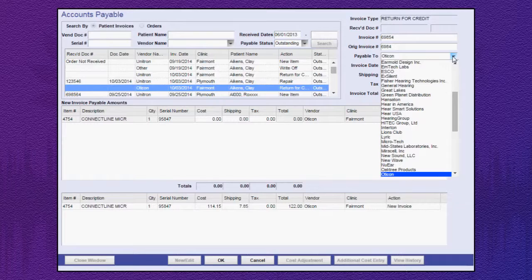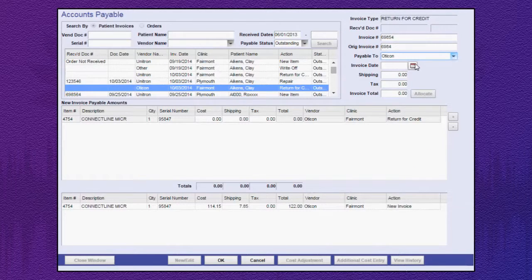Select the vendor within the Payable To drop-down field. Enter the vendor invoice date as it appears on the invoice. Enter the total shipping amount charged if needed. Enter the total sales tax amount charged if needed. Enter the total invoice amount. Enter credits as a negative number. For example, a credit of $500 would be entered as negative $500. One note here, the Allocate button is not enabled when entering credit memos.